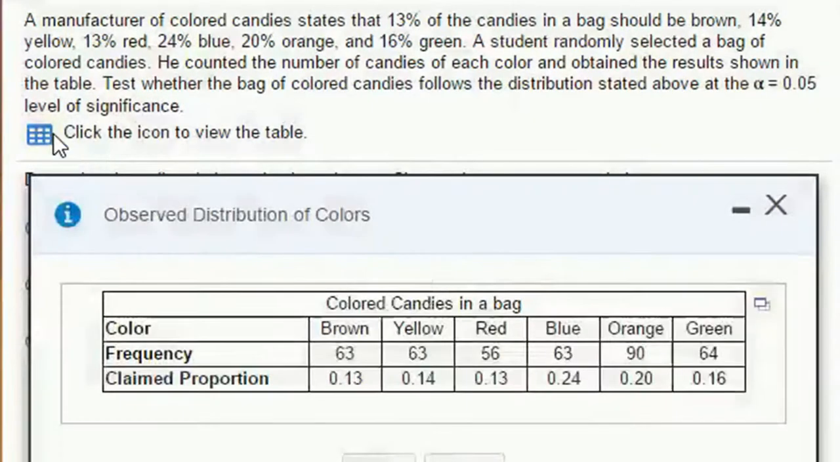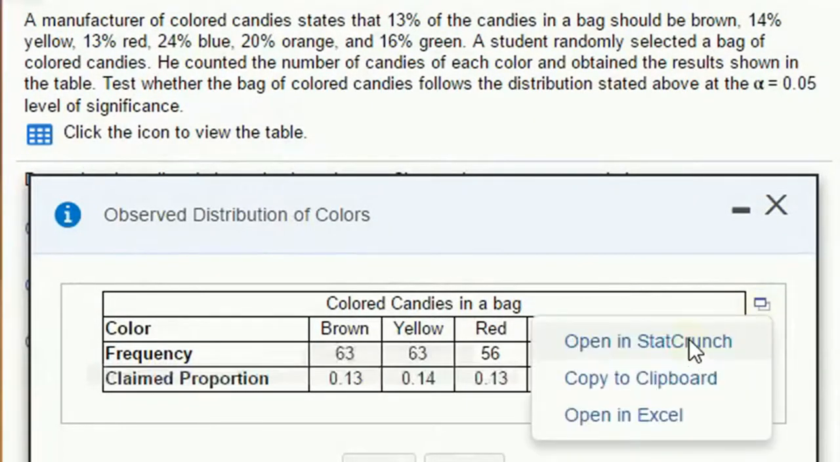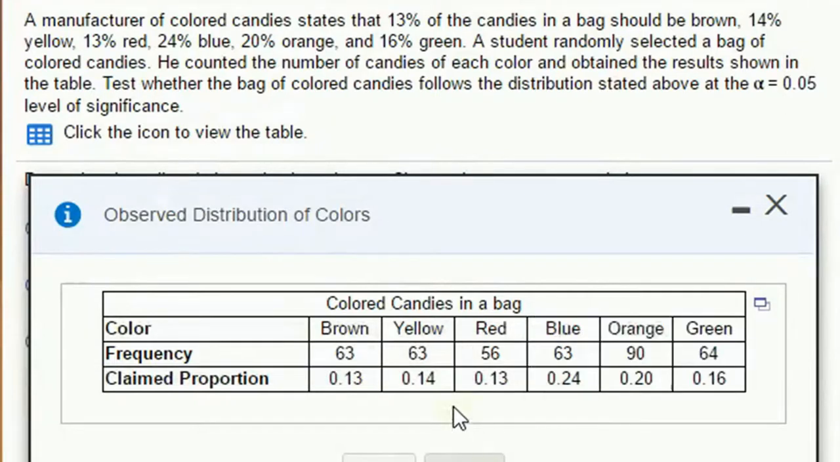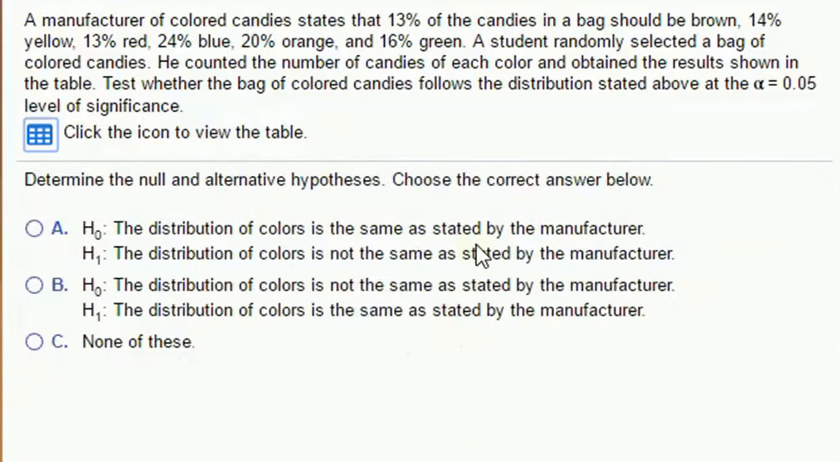Let's open the table and throw that into StatCrunch because we're going to need it in StatCrunch. So we have proportions versus what we actually observed. So when we're doing a chi-square test, we can either put in expected frequencies or expected relative frequencies, expected proportions.